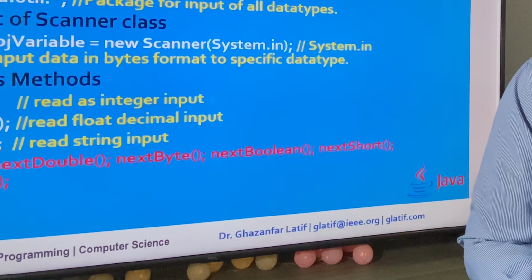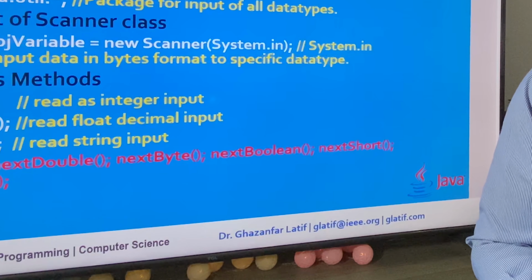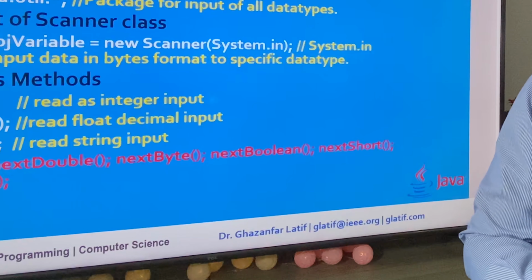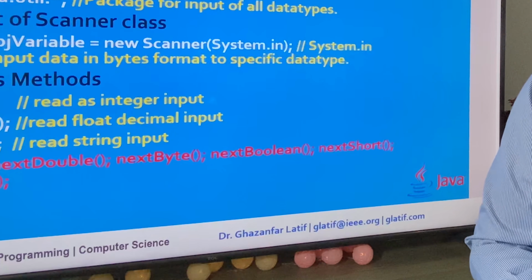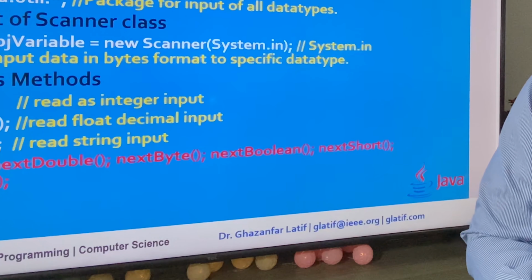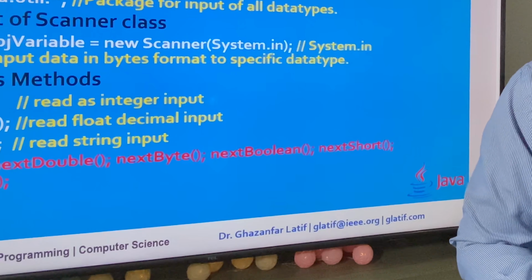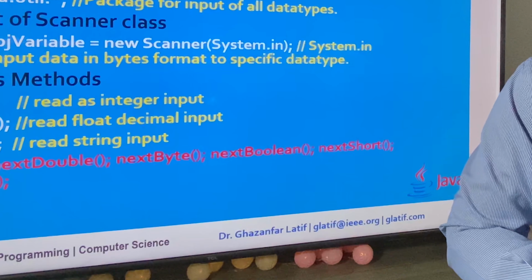In the same way, you can take the inputs from the user by using nextInt for the integer, nextFloat for the floating point value, nextLine to take the string value, and nextDouble, nextByte, nextBoolean, nextShort, or nextLong for the corresponding data types.